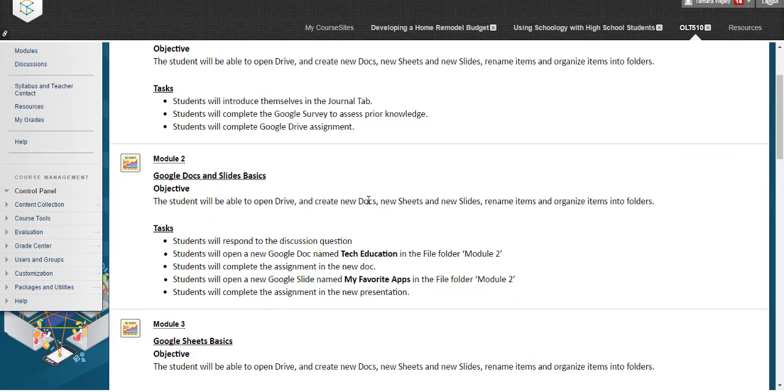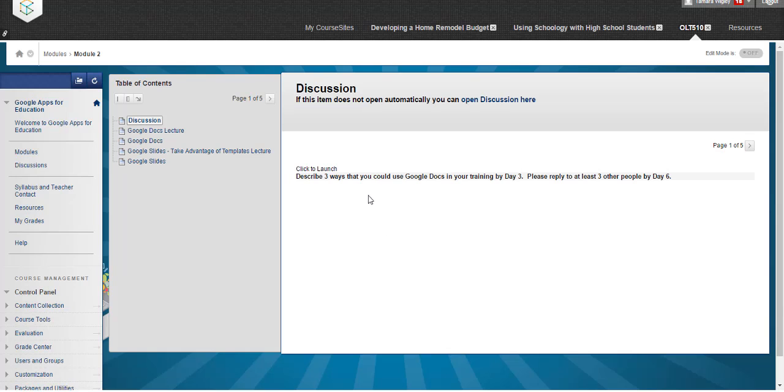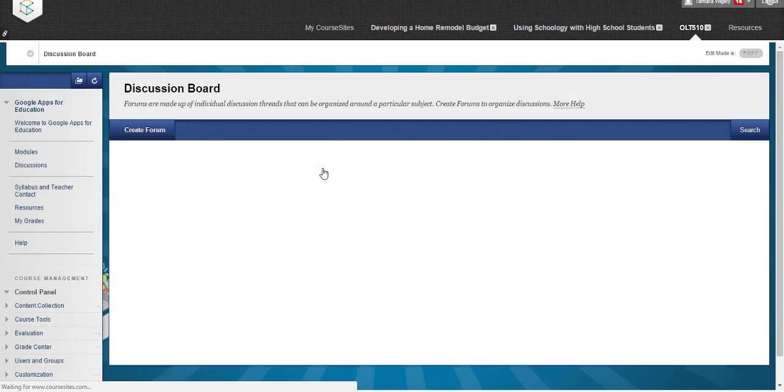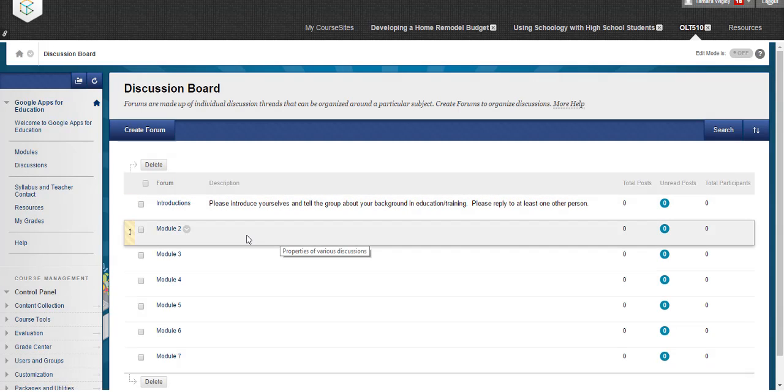Module 2, a similar setup. We've got the objective. They're going to create a Google Doc and a Google Slide, and then some of the tasks that they'll be required to complete. So we click on module 2. Again, the discussion. Describe 3 ways that you could use Google Docs in your training by day 3. And this click to launch in Blackboard, when you click here, it takes you to the discussion board where they'll go to module 2.